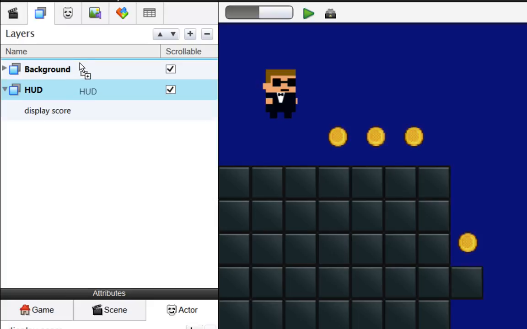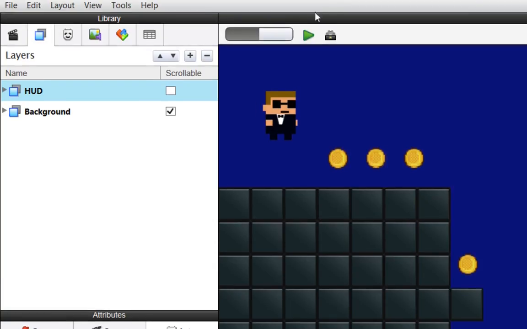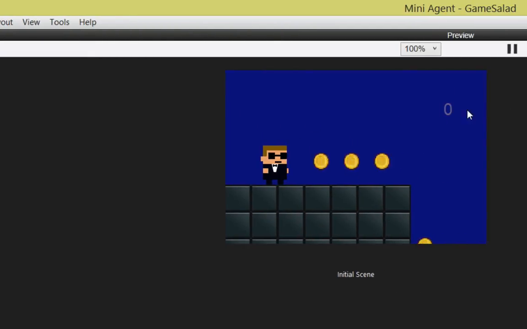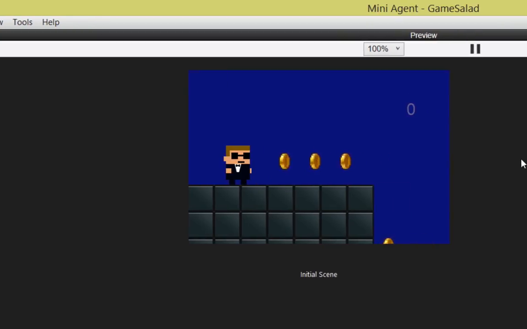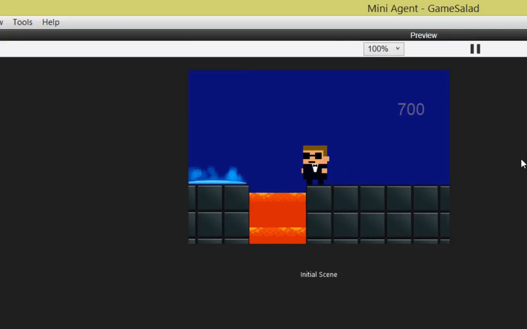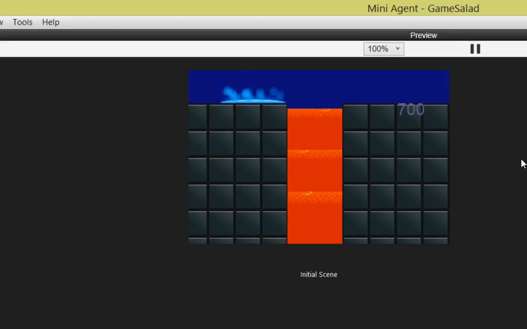We'll close down background. And you notice that there's this checkbox here that says scrollable. Well, what I want to do is move HUD above everything for right now. And I'm going to turn off scrollable. And let's go ahead and preview this and see what happens now that that actor is sitting in that non-scrollable layer. So as I move around, you can see that that score follows us exactly where we need it to.